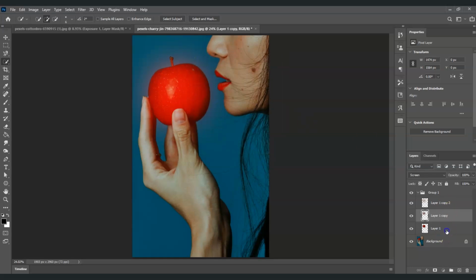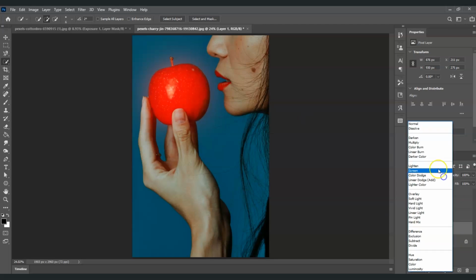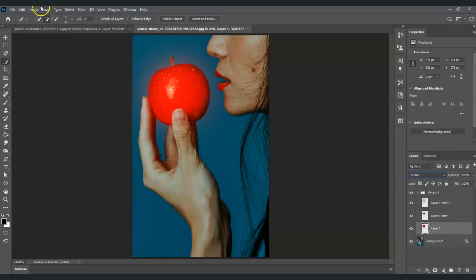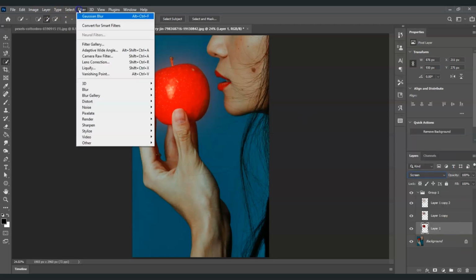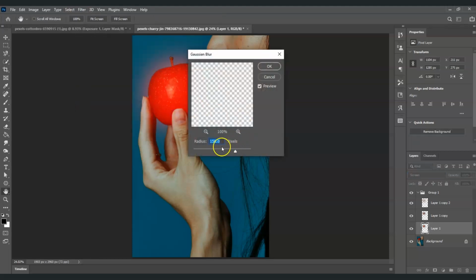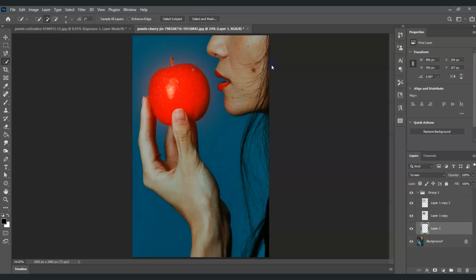And for the last one, select that, same thing, change it to screen, go to the menu bar, select filter, go to blur, and find Gaussian blur. For the radius of this one, we'll just set it to only 5 pixels. Okay, and then select OK. Once I did that, as you have noticed, it already creates a glow effect.